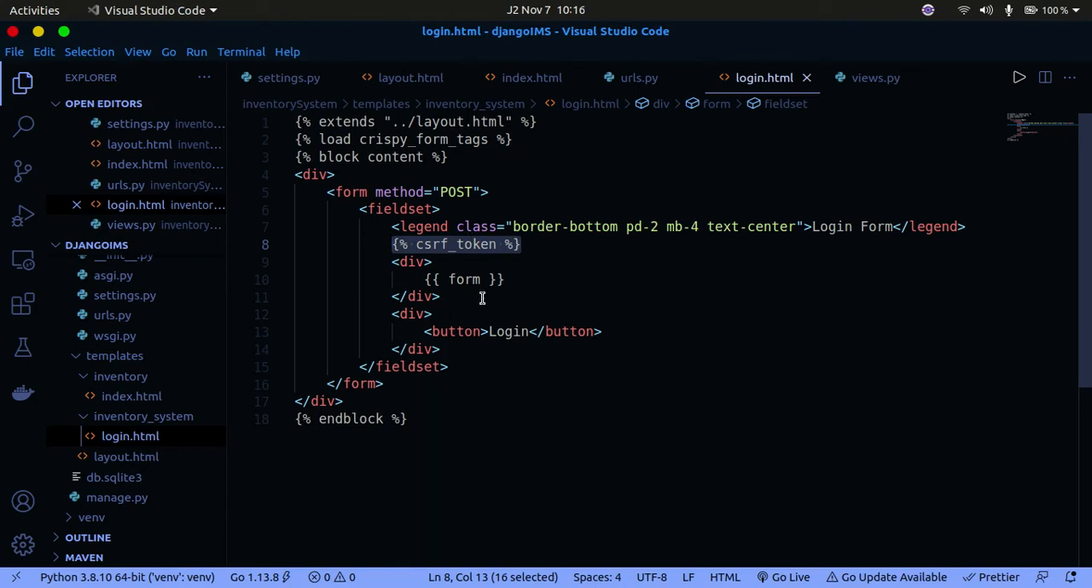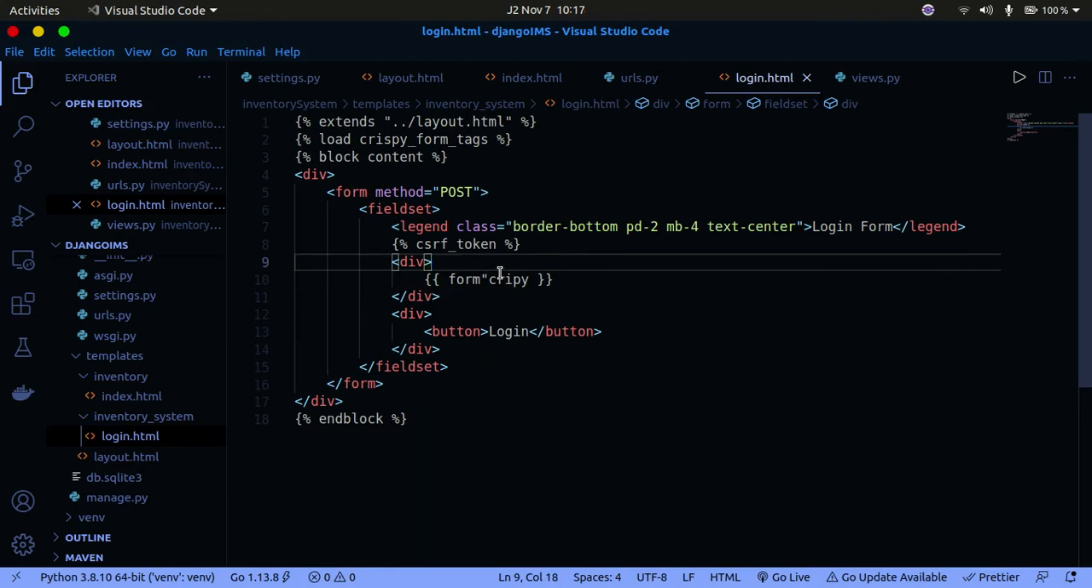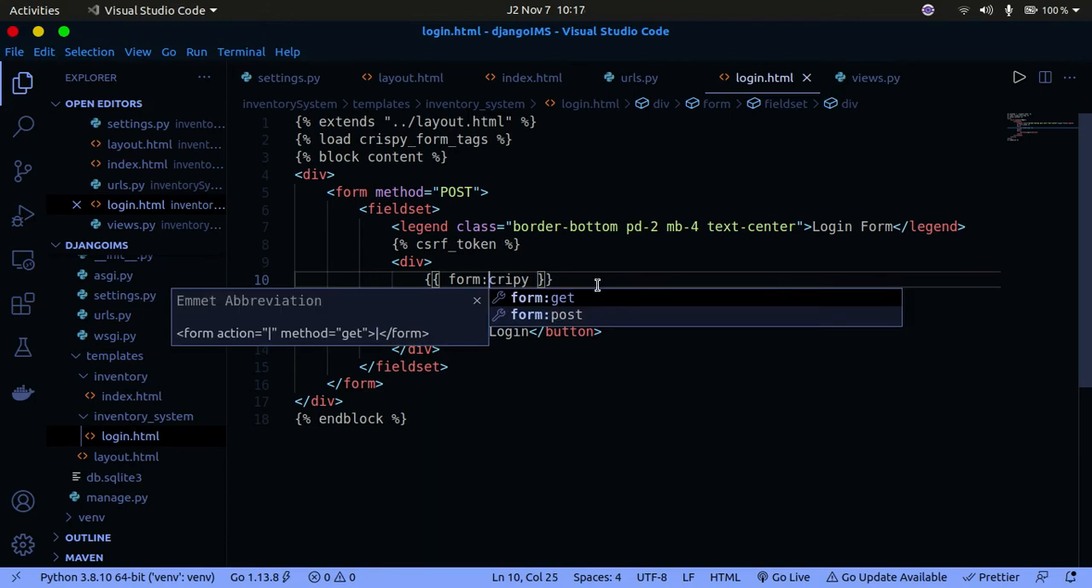So now that you have included the CSRF token, which is going to make our form more secure, I'm going to pass in crispy here, and crispy is going to pass in those Bootstrap styles to our form. I'm going to pass it in here with a pipe symbol. So just passing it in here.